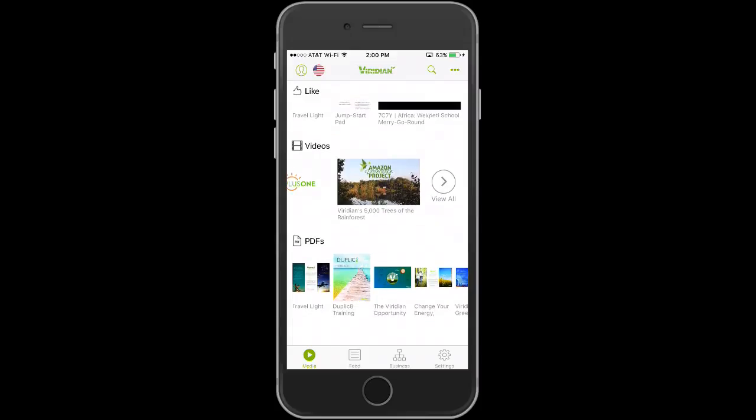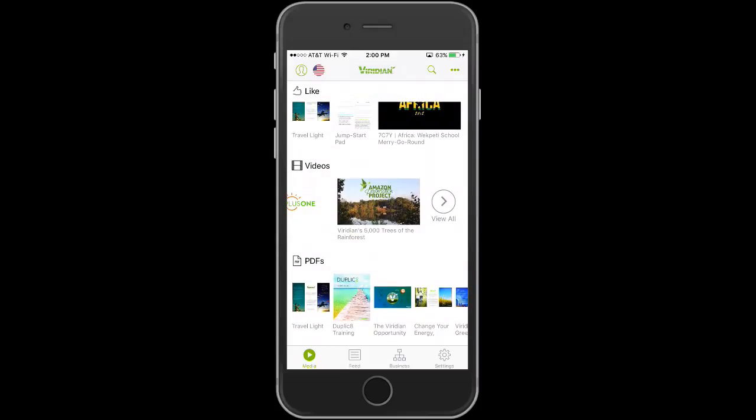You'll also note here that there's PDFs. The PDFs are the exact same thing, where I scroll to the right and you can see all of the different PDFs that are available, the opportunity, the newest stuff that was just released at the recent meeting. You've got the duplicate, you've got the travel light brochure, opportunity brochure, you've got all those great PDFs.